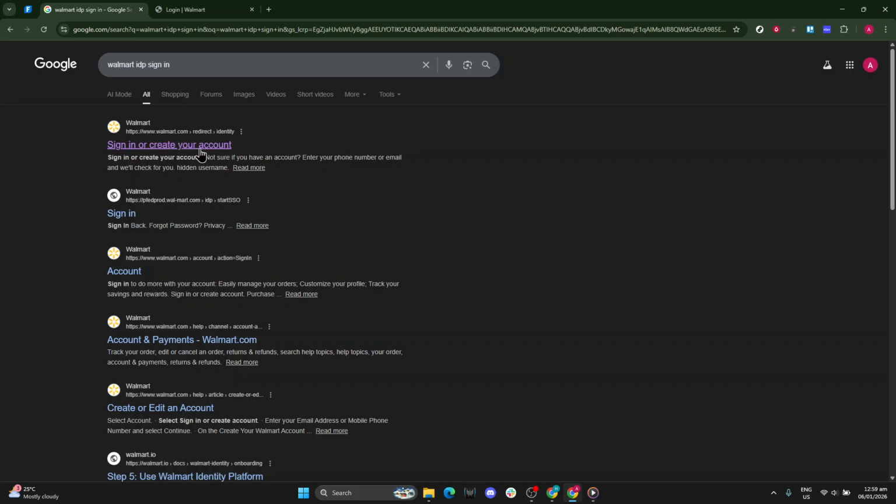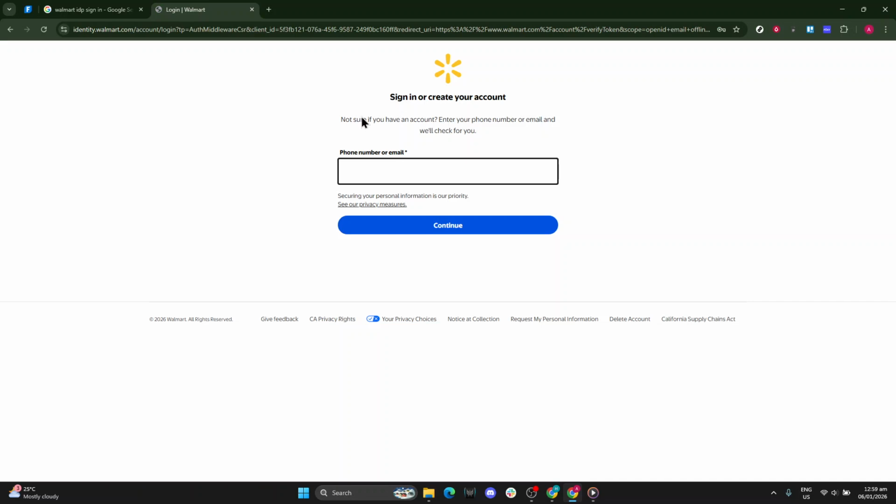In the results, look for the official Walmart sign in link. Make sure you're choosing the legitimate Walmart site, not an imitation. A secure padlock in the address bar and the Walmart domain are good indicators you're in the right place. Go ahead and click the Walmart result.